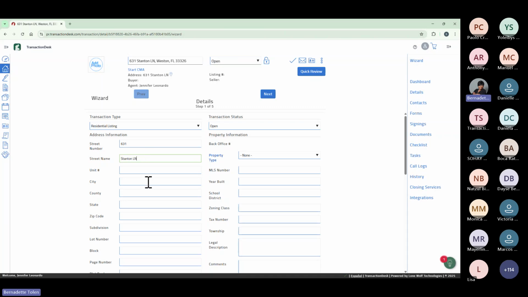It's asking me for the city, and then my state, and then my zip code. So we're at 33326. Now I can go in and put in all the other information that I have as well.